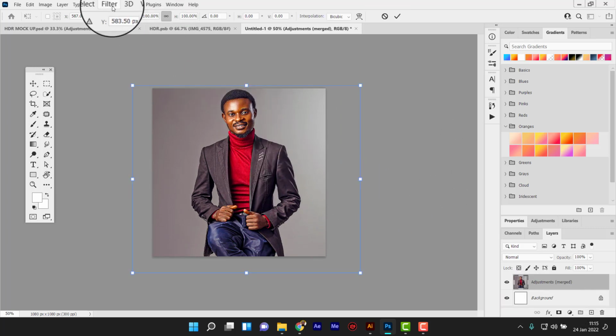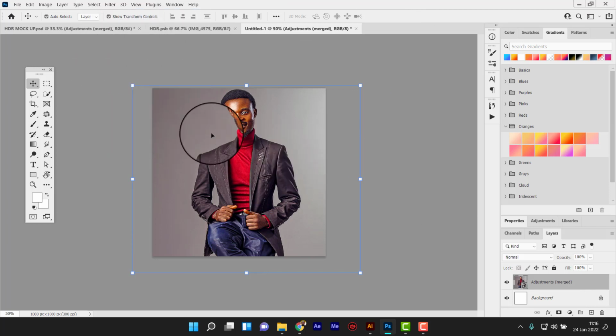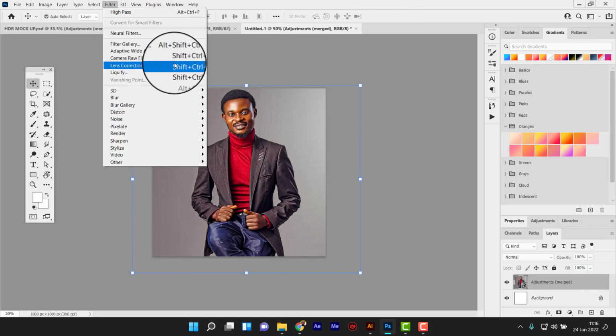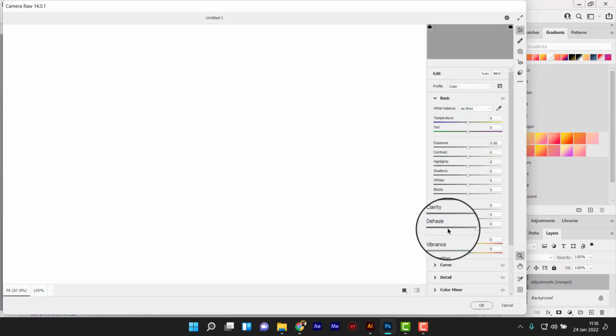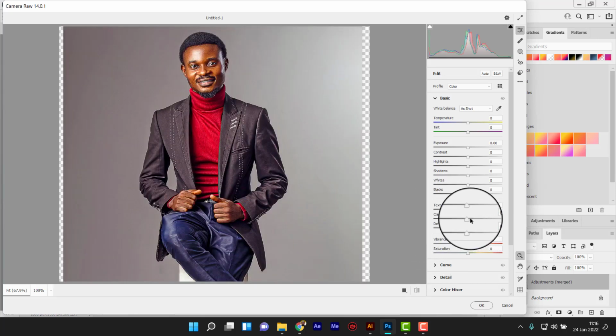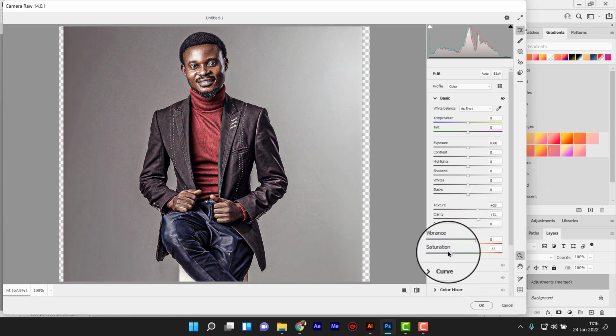Now, just quickly convert this to a smart object. Go to Filter, Camera Raw. Then you can just use this to enhance it more. Okay. This is how I get that effect I use for most of my designs.